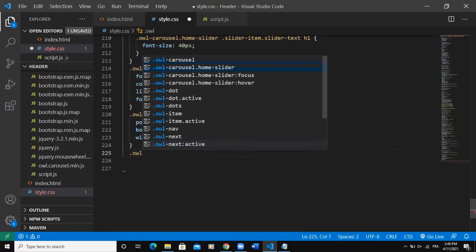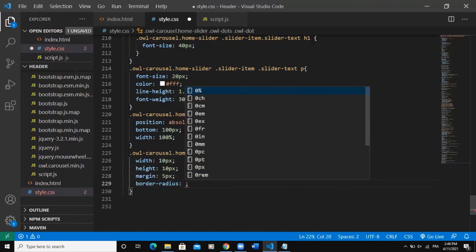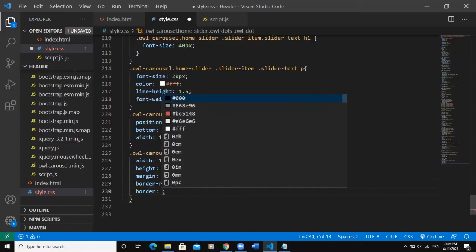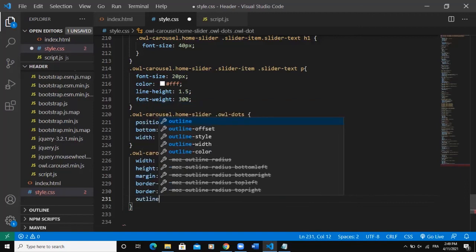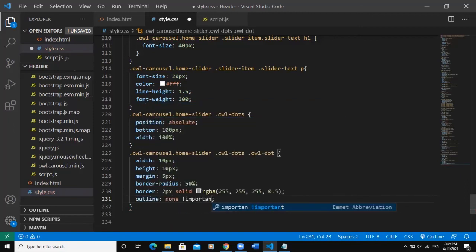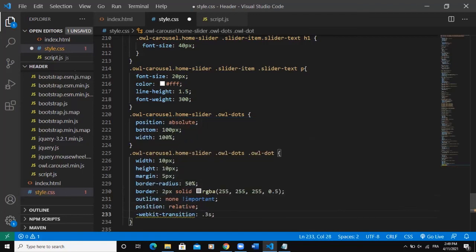Okay, so we are going to style a single dot now. So that will be our carousel home slider, and that's how we target a single dot. The width will be 10 pixels, the height will be 10 pixels as well, the margin will be 5 pixels, the border radius I'll say 50%, and the border will be 2 pixels solid, and RGBA will be 255, comma 255, comma 255, comma 0.5. Okay, and the outline will be none. To enforce that, we will say it's important. The position relative, and we need to add some transition. So WebKit transition, 0.3 seconds, all.